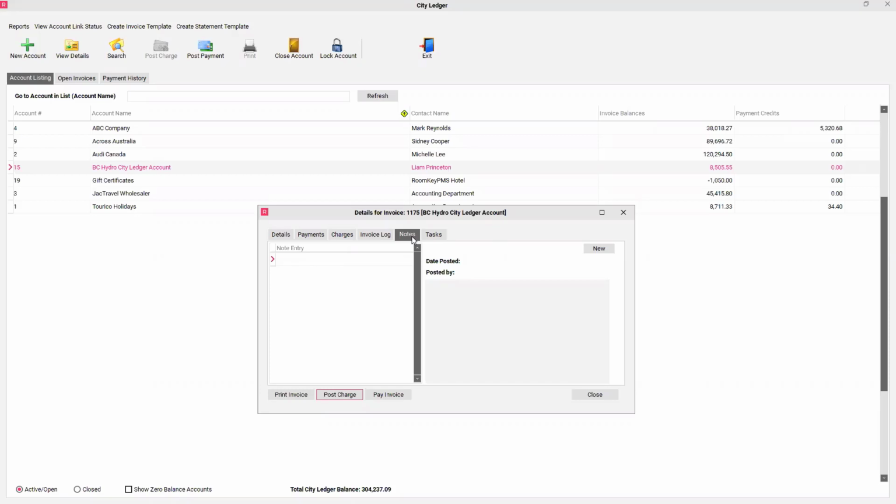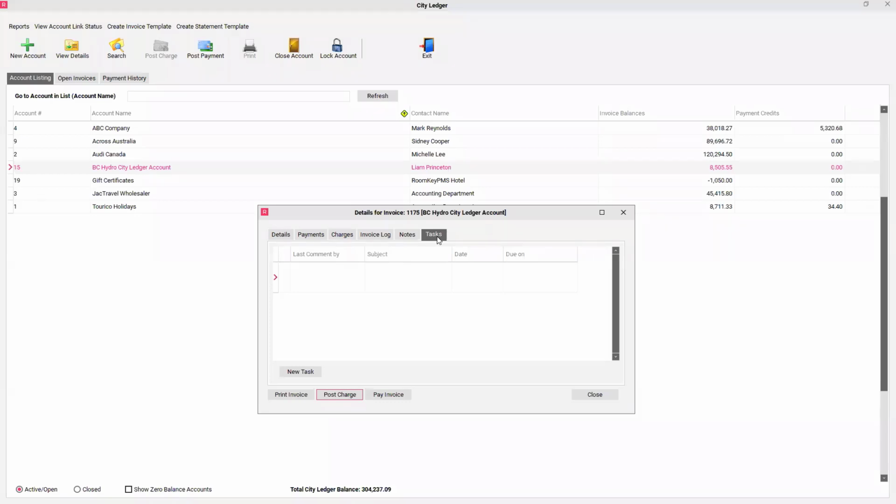Now, another thing that we can use for communication purposes is the task tab. Tasks are internal messages that you can set as reminders for yourself or other team members. So I could set a task reminder for myself to post certain charges for this account, for this invoice, tomorrow, using the new task button at the bottom here.